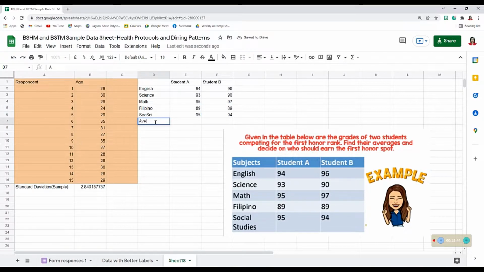For their average, di ba ganun pag naghahanap tayo ng honor, tinitingnan natin yung grade o kaya yung average. So, equal, yan, nakasuggest na kaagad, average E2 to E6. So, si student A ay may 93.2 na grade. Dito sa kabila, 93.2 rin. So, hindi tayo makakapili ng first honor if we are going to base it solely on the average, right? So, para po makapili tayo ng honor, tingnan natin kung sino yung mas consistent.